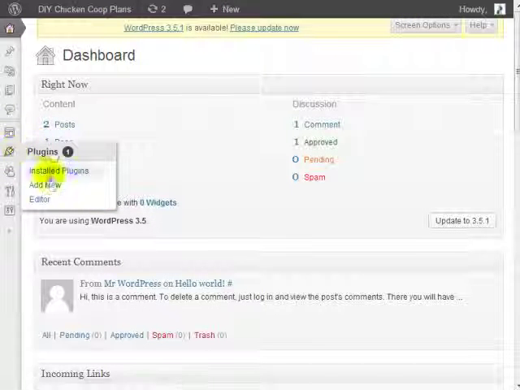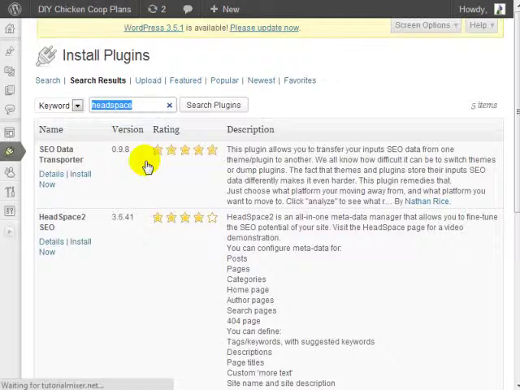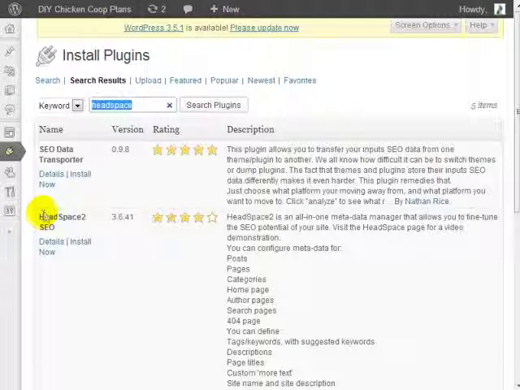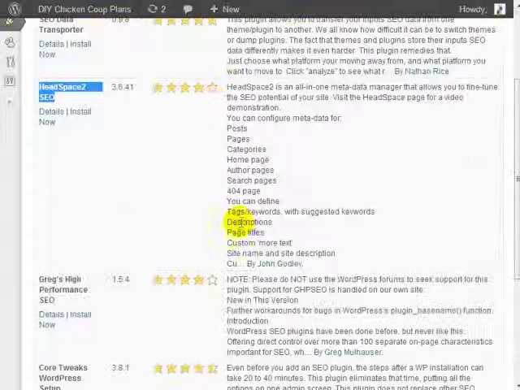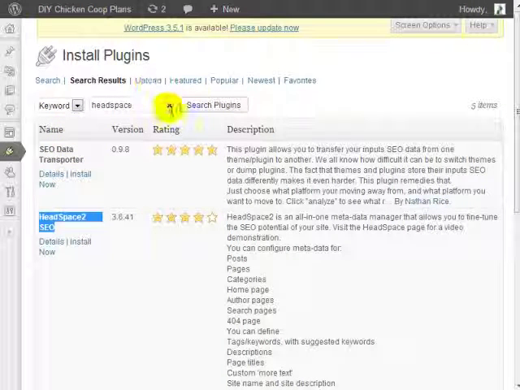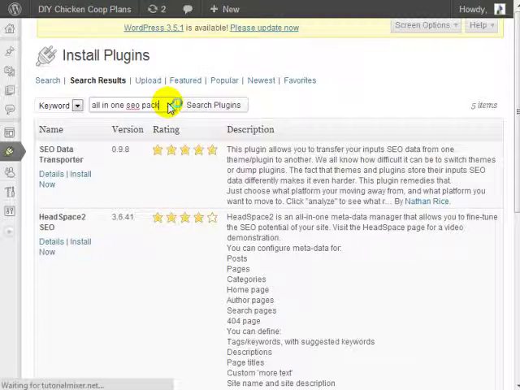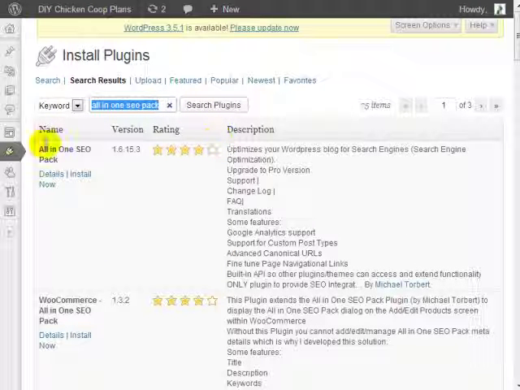So if you go under plugins, click on add new, there are several plugins that can help you with this. First, I'm going to type in Headspace here, click on search plugins, and Headspace 2.0 SEO is actually one of the good ones. And this helps you optimize your posts, your pages, and other parts of your WordPress blog a little bit more. There's also another one called the All-in-One SEO Pack. And it's right here.